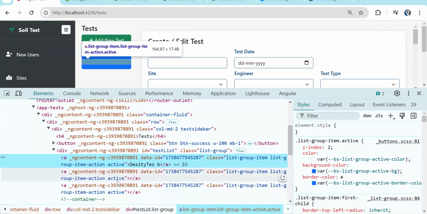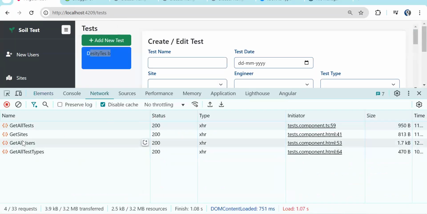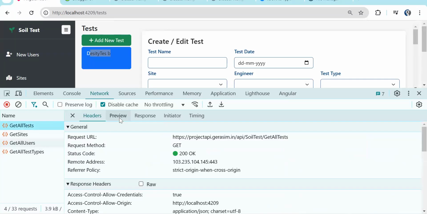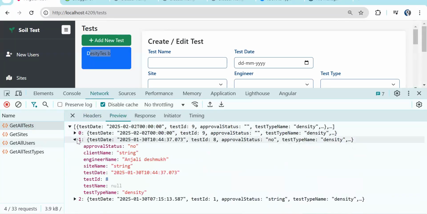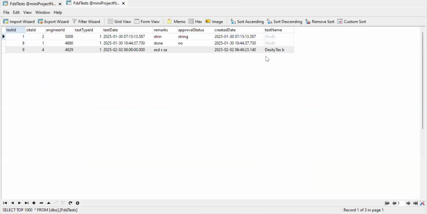No, we got 3 anchor tags. How come? Get all tests. How many? Oh, we got 3 responses over here. I think these 2 records were there, but the test name was empty. Let me just add the test name, because these records were created before I added the column.